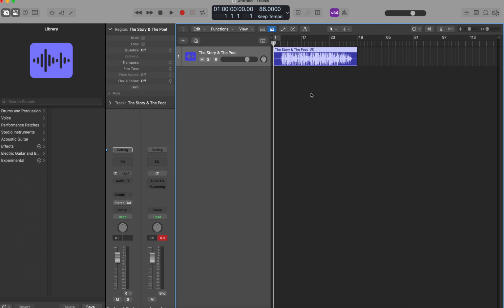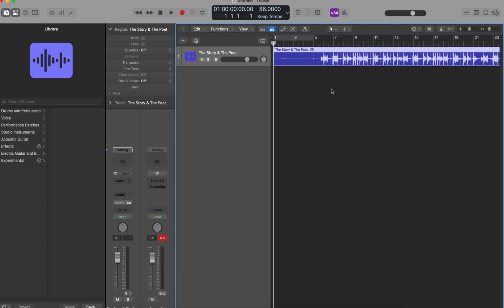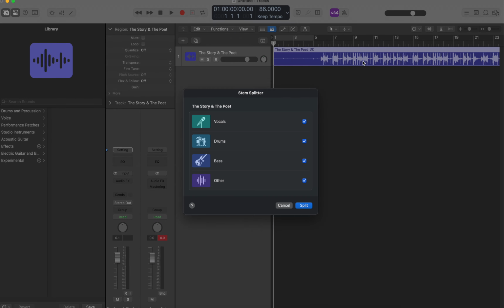Some people love Beatmaker 3, and I wouldn't doubt that Beatmaker 3 is amazing because I've used it myself quite a bit. But there's some things in Beatmaker 3 that aren't up to par for my personal taste when it comes to making music. Excuse me. So stem splitter, let's get back to what we're focused on.